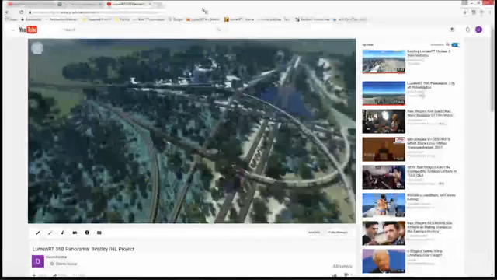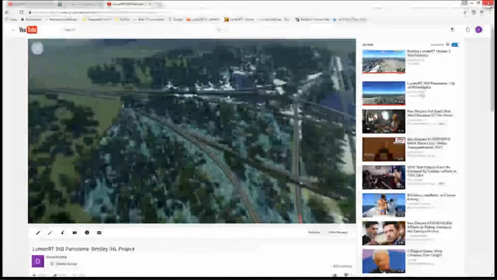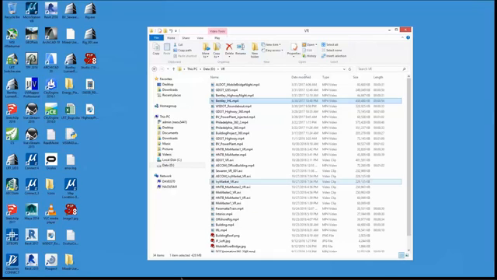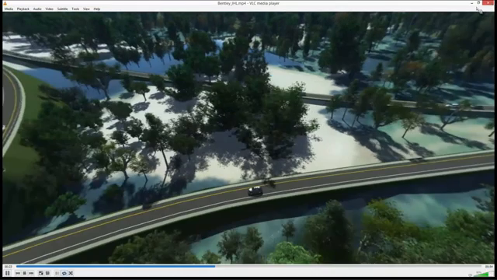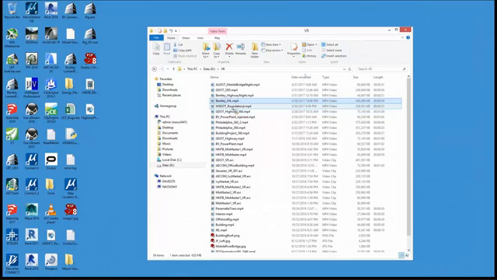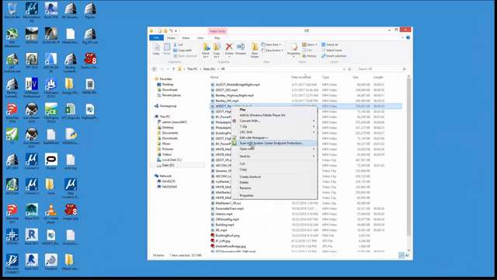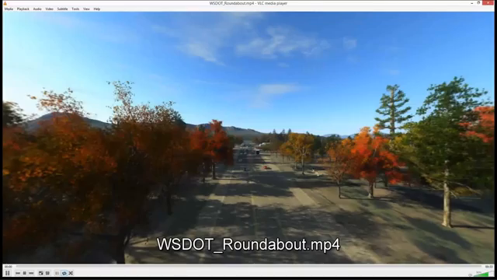We've got some other ones here. Maybe I can show you. So let me close out of this one, and let's close this, and let's open. Here's a roundabout from the Washington State DOT. You've probably seen this model many, many times, but I'll show you what it looks like.